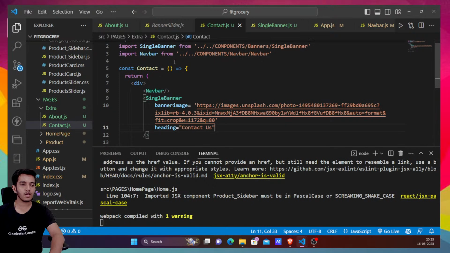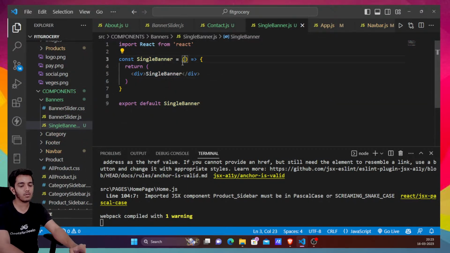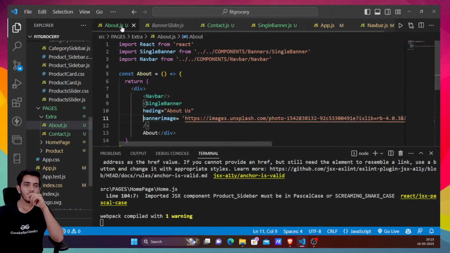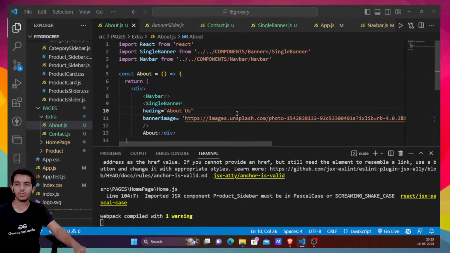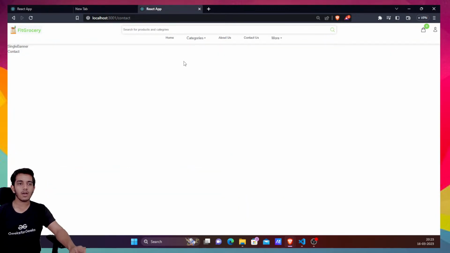So we gave this single banner a heading and image from both sides so that it's dynamic. Now here you can see that we need to import the banner image and heading. We needed these two things. That's what we needed in the single banner. And let's see the about us page. Here you can see that in the about us page I must have passed some image and this text. Right now it's something like this, by the way.